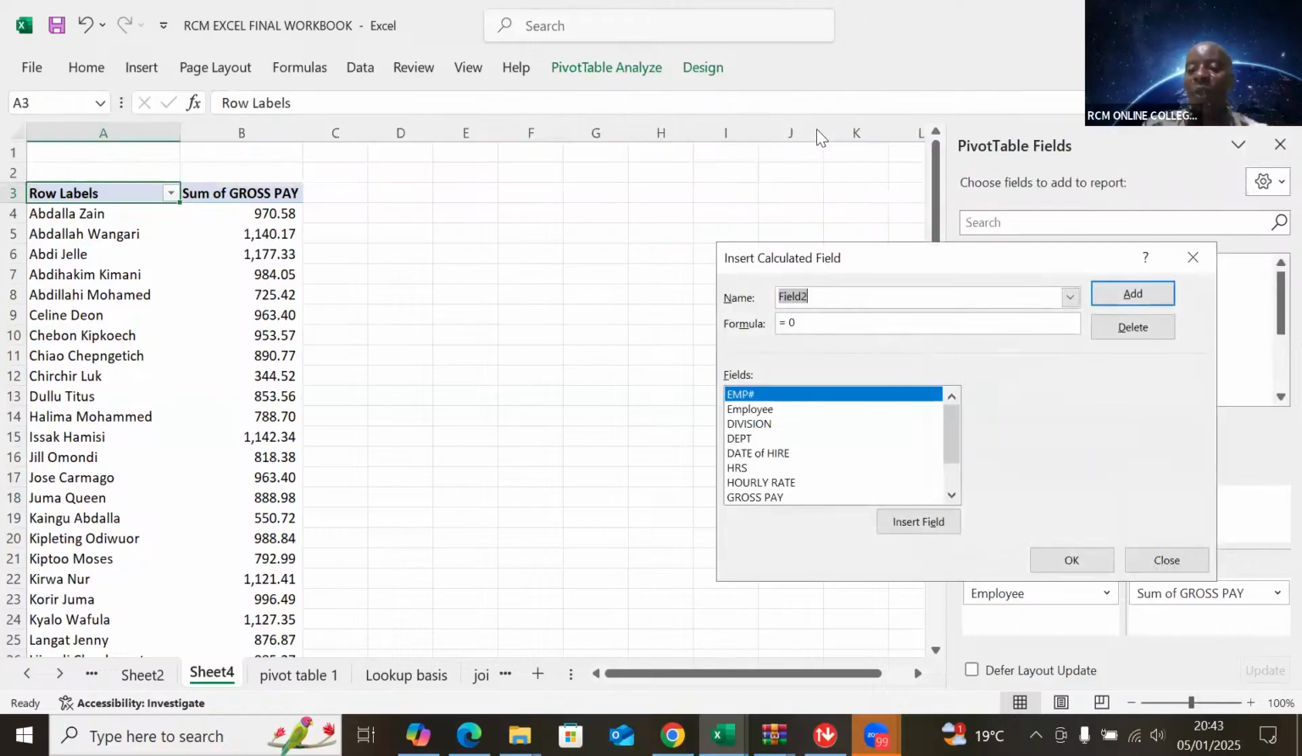Then now here, you need to come straight, ladies and gentlemen, and then do what here? Give us the name of your calculated field. So call it net pay. Net pay. The formula comes there. It is 0.7 or 70% times the field which we already have, the gross pay. You simply double click.